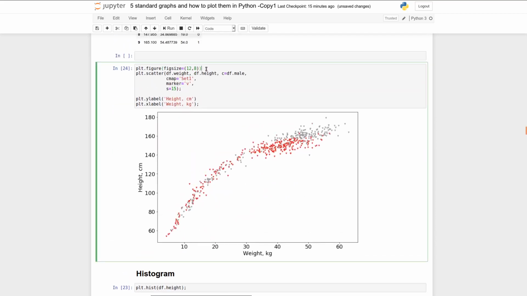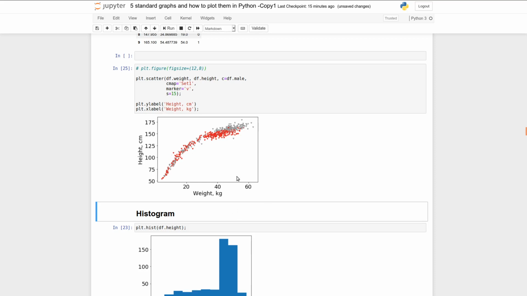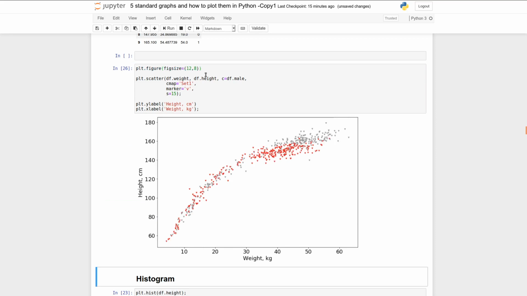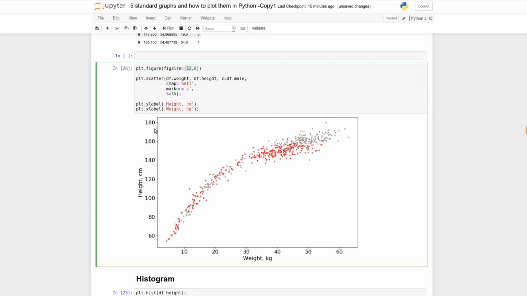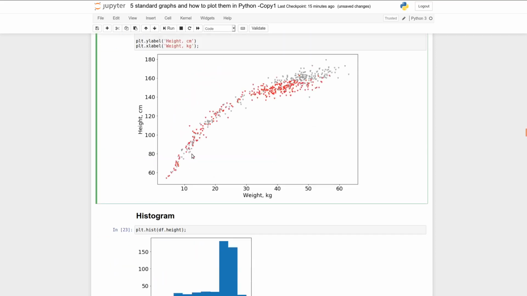So here I also changed the size of the figure. You could see the figure was small. Once I put it here, the figure is large. So the first number is the width of the figure, and the second number is the height of the figure. So let's move on.